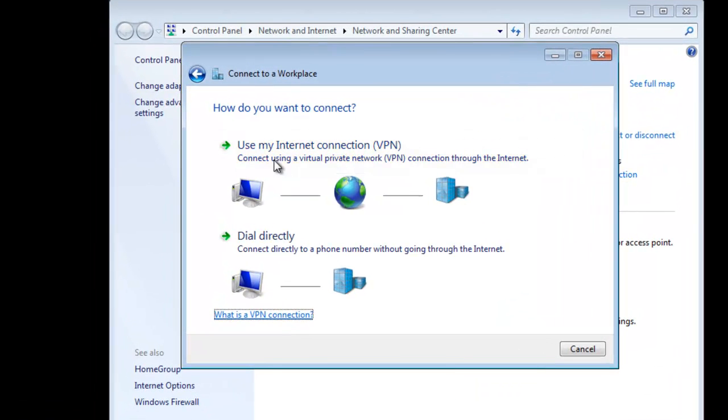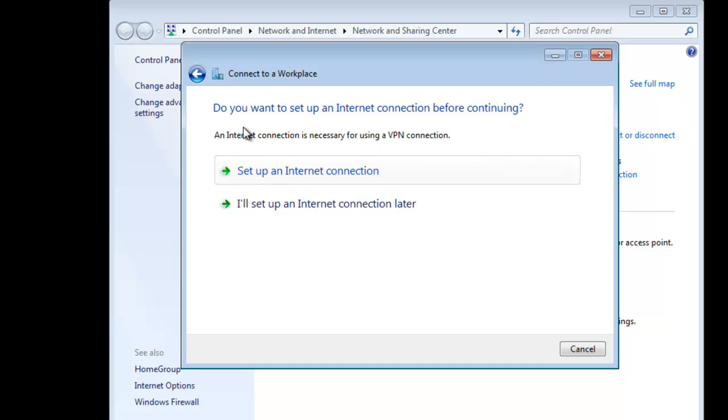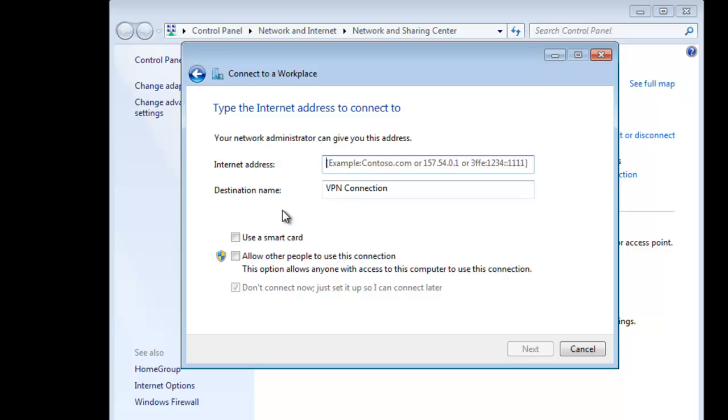Right. So what we're going to do, use my internet connection VPN. Connect using a virtual private network connection to the internet. So we click this. Right now we connected it via a network base. So we'll select, I'll set up an internet connection later. So we click that.